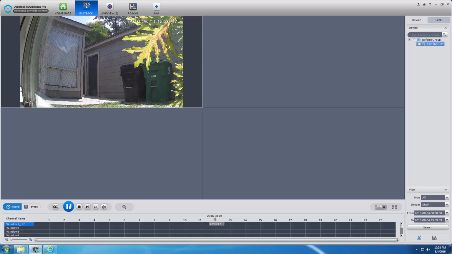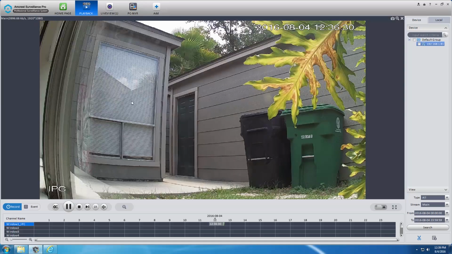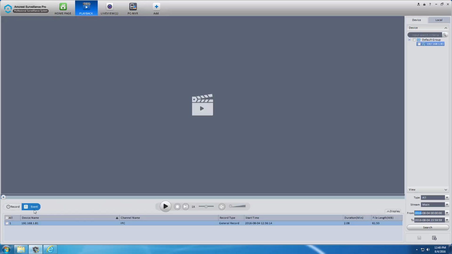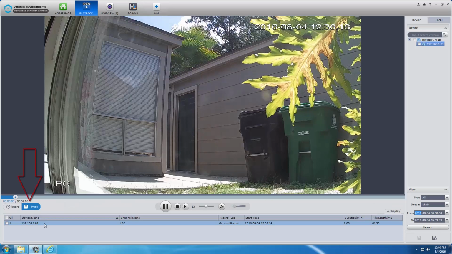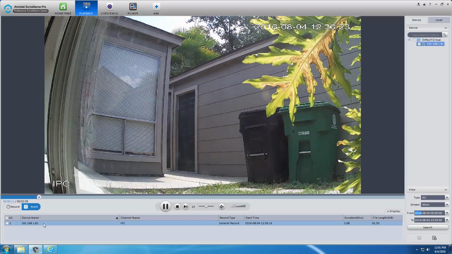One last thing to point out here that's very important. Your PC NVR will only save recordings to your computer's hard drive when and if your computer is on and running. If you turn your computer off, it will not be able to save the recordings to your hard drive, and you will not be able to access them through the Amcrest Surveillance Pro software either. You can also click down in the bottom left where it says Event next to Record in order to specify and view all of your motion detection events.